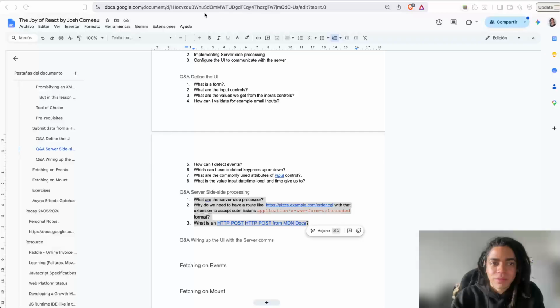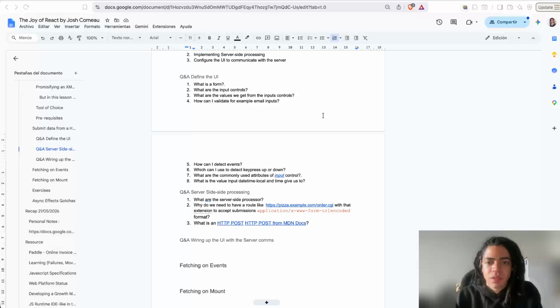So the other question here is, why do we need to have a route like this, especially with that extension, to accept submissions in that format? The question is about the URL with the .cgi extension. Short answer: the .cgi extension is a historical artifact and means nothing special to HTML. The spec author picked up a flavor detail, not a requirement.